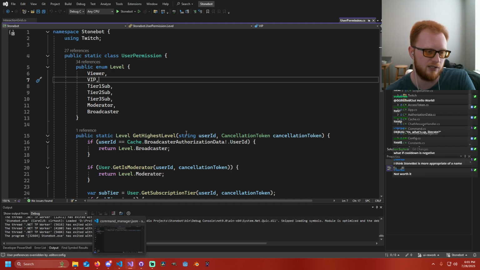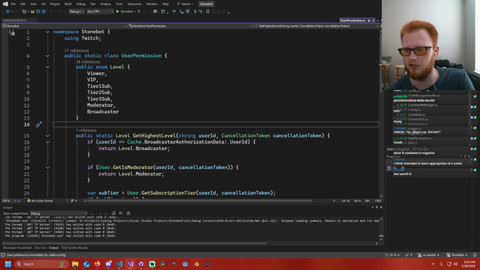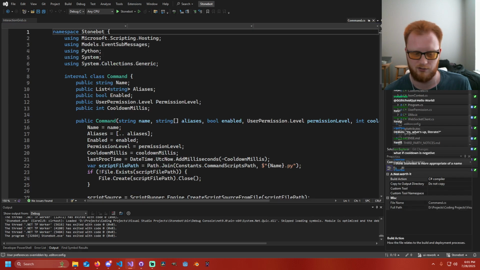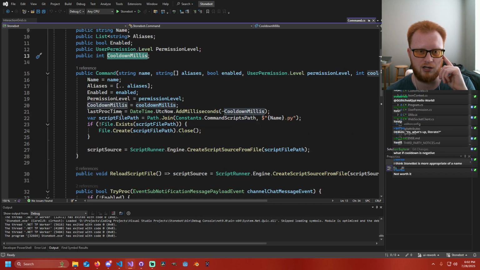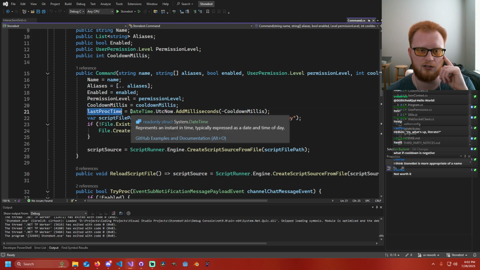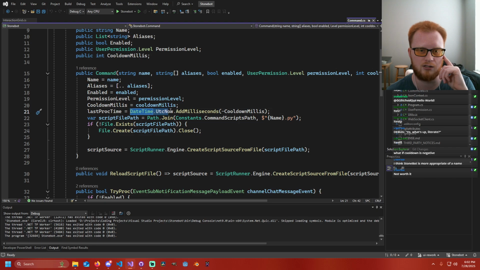So what if the cooldown is negative? That's a good question because I don't think that I do anything special in that case. Cooldown milliseconds, because I'm pretty sure the way that I do it, yeah. So I just calculate the last time that it procced.